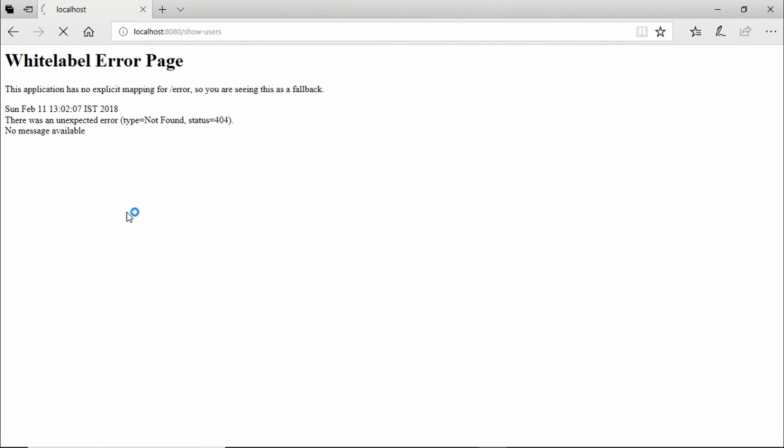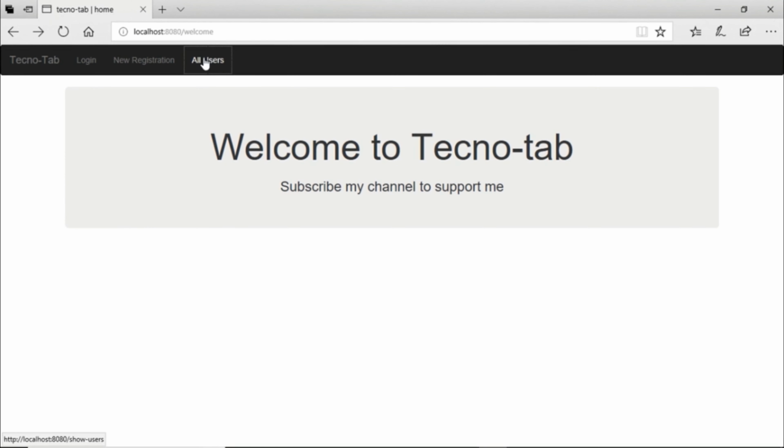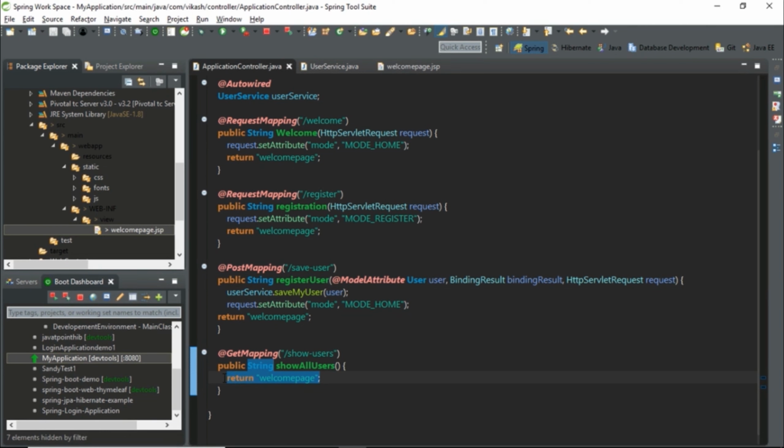Go back, click on all users now. So now we are getting something like this. So it is finding the page and it is displaying the welcome page. Now next thing, what we need to do in this all users page, I want to display a table.